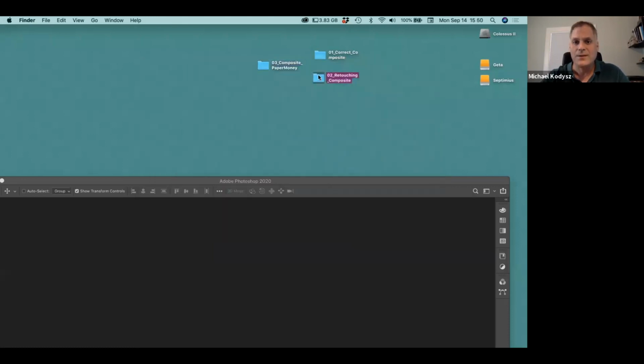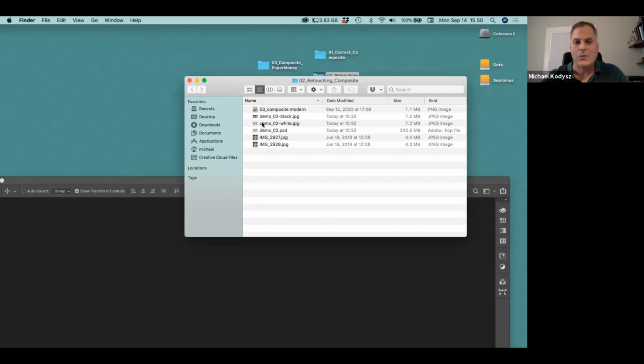We'll go back to this Canadian coin. Let's just go ahead and open up the JPEG. No, wait, what are we going to do? Let's open up the PSD file.